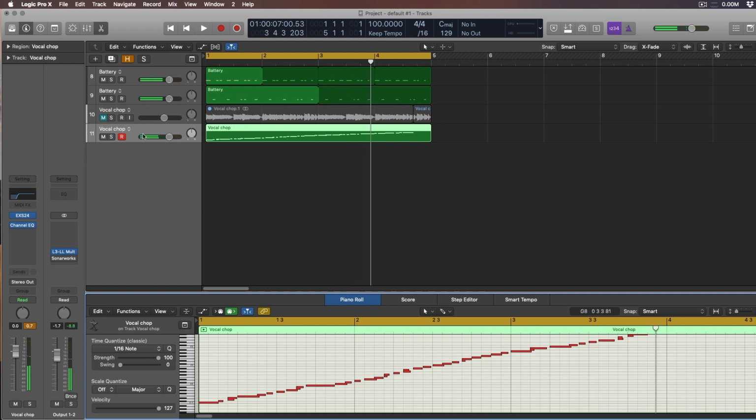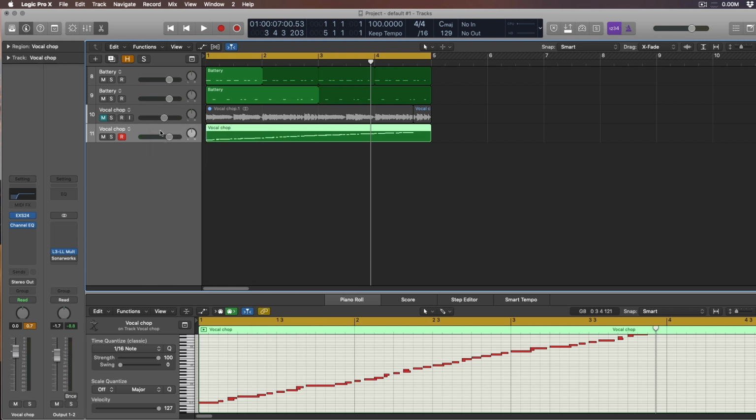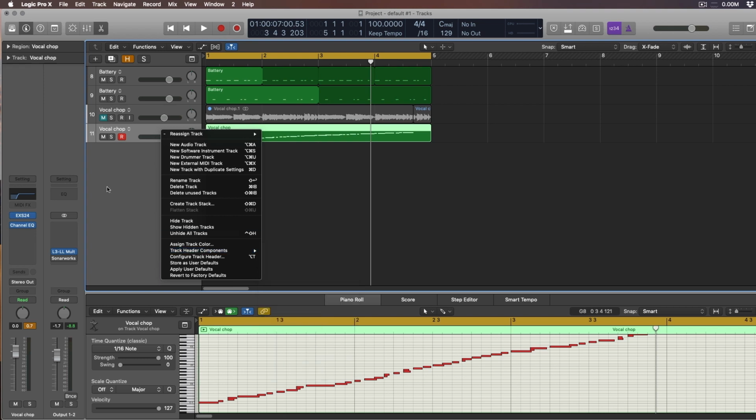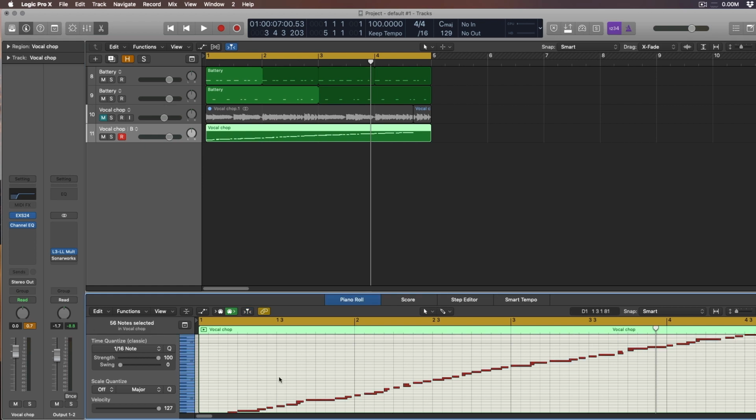All right, so what you're going to do first is, if you do not have it enabled, go to your track header configuration and enable the track alternatives, which is right here. Then you're going to duplicate this, go to the MIDI region, and select it.